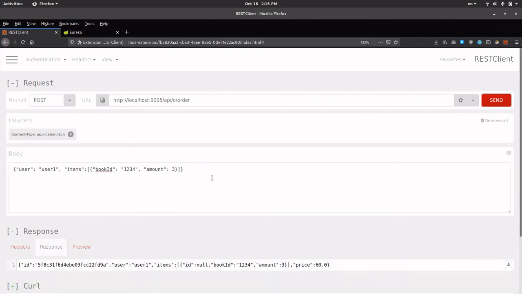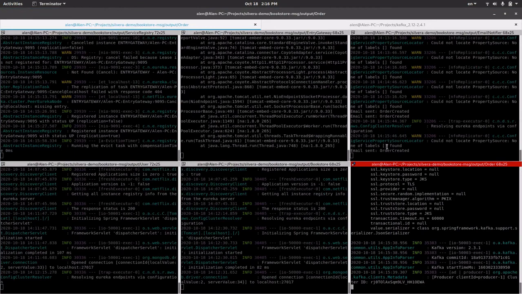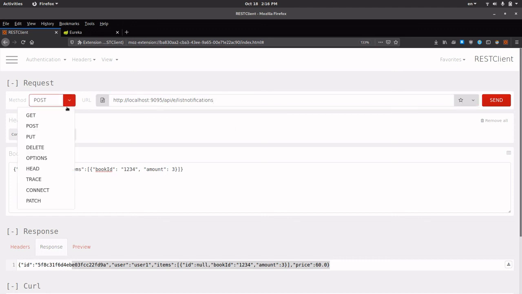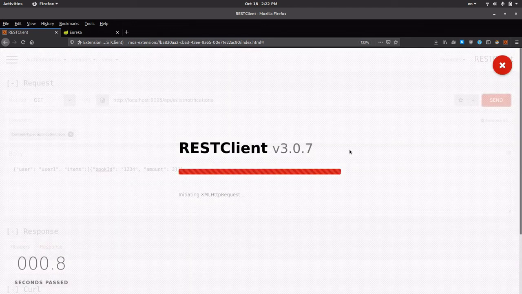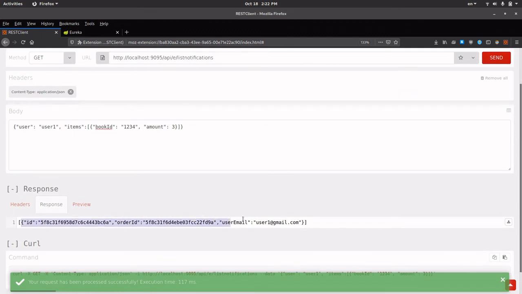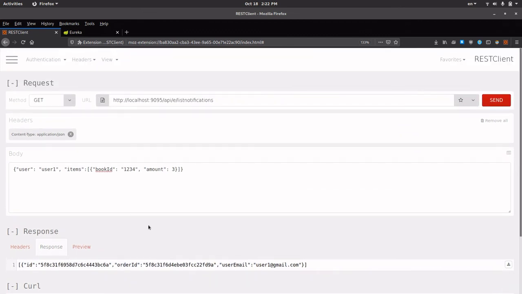And as we can see, we added new order, and let's go back just to see if, okay, so we have email sent here printed in the console. And also let's see if we have notification inside the database. And as you see, we have one notification here, so everything is working properly.